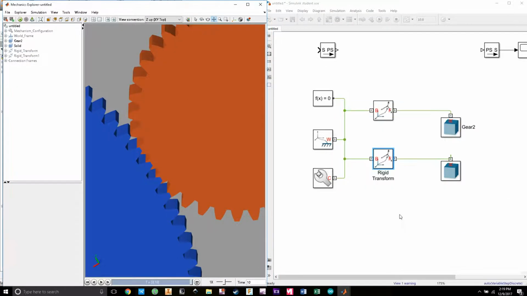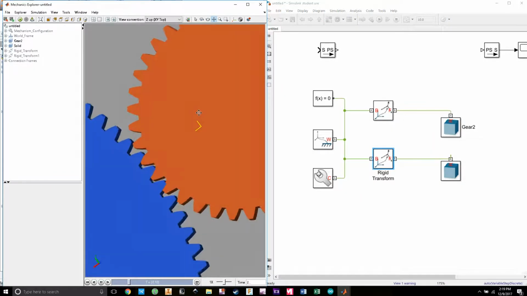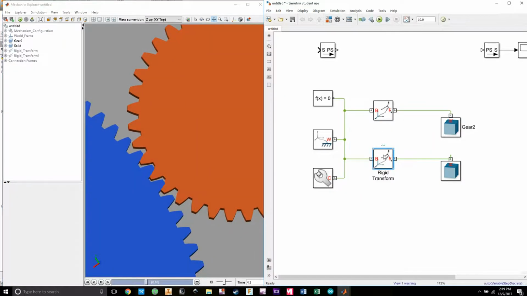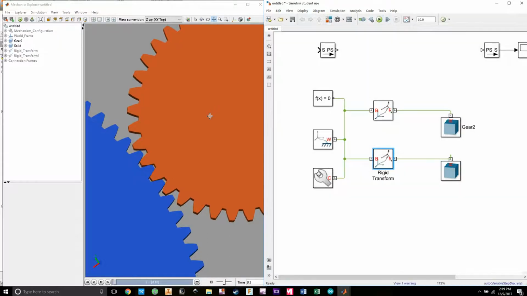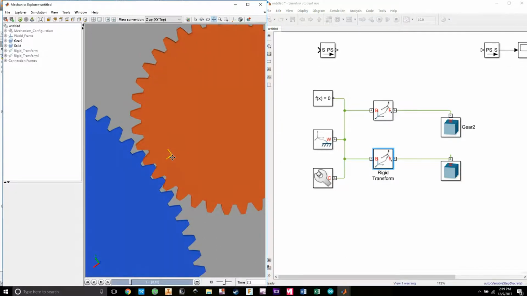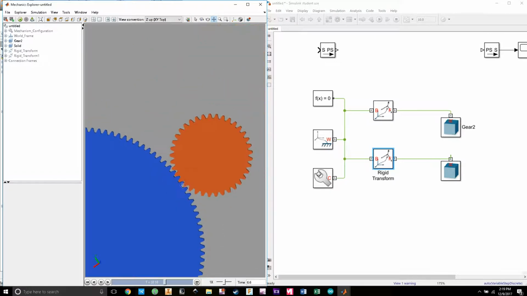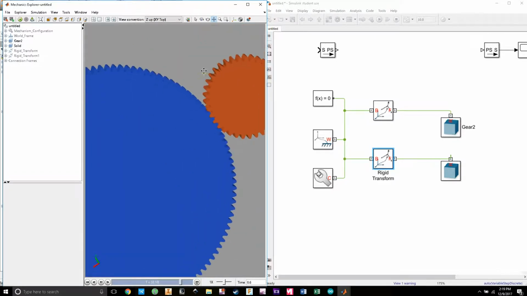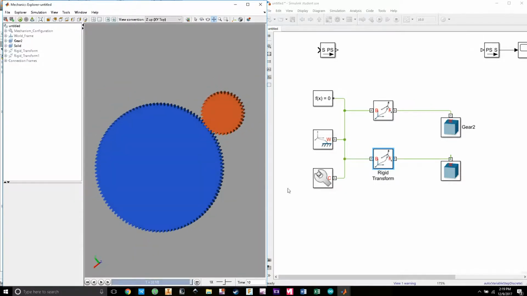Okay, and hit the simulation again, and as you can see, it's meshed up pretty well. 6 was a little bit too much, so let's go back to, let's say, 5. Okay, that's much better. That's actually pretty acceptable. So you have your two gears in the right positions, and they're perfectly meshed together, right?